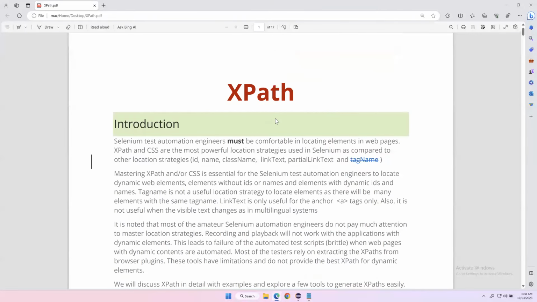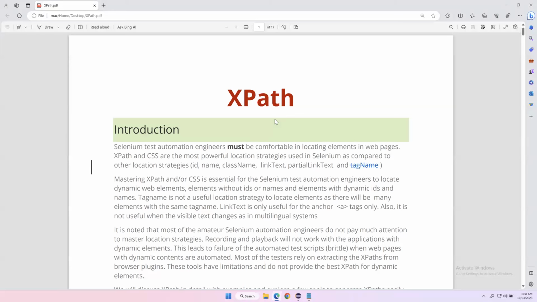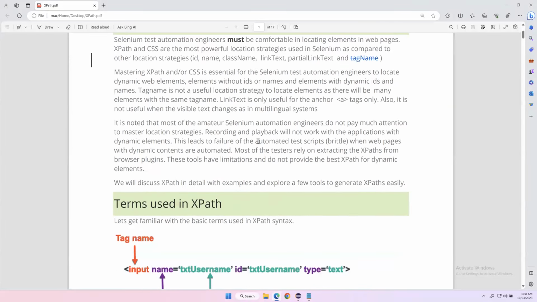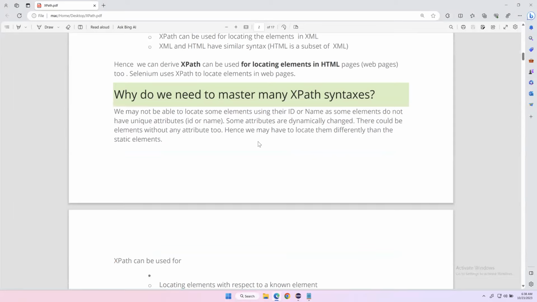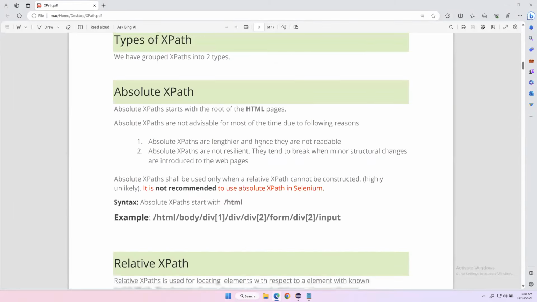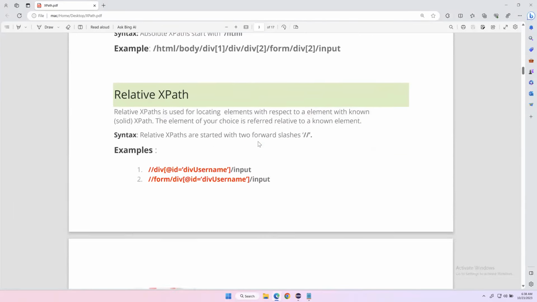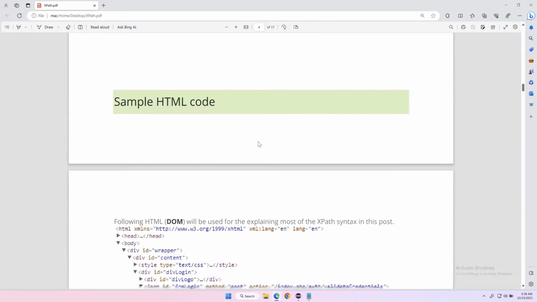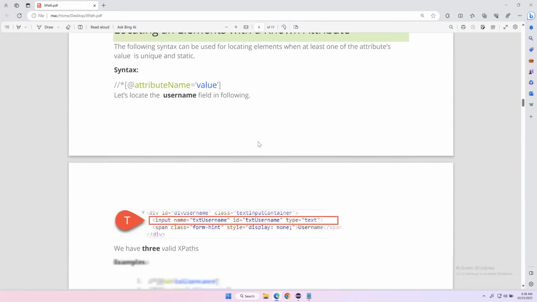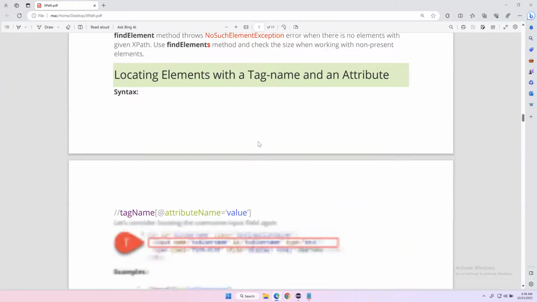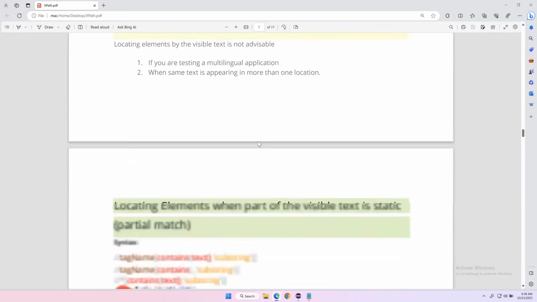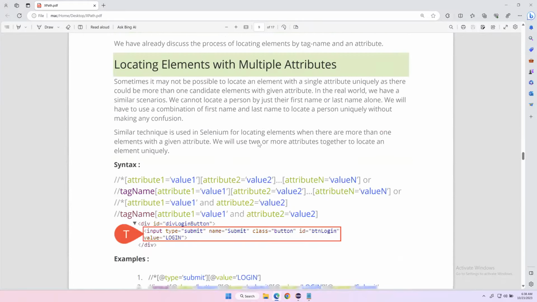So let me share a small document. This is the XPath document, a very detailed document, and most of it we've already discussed in the last class. I will share this document. You can just go through these types of XPath, absolute, relative, all these things. We already discussed all these options in the last class. You can go through the document. And now I directly jump to the XPath Axis.